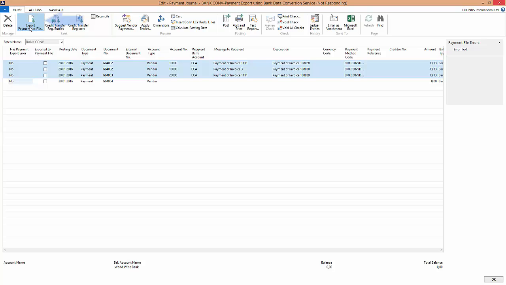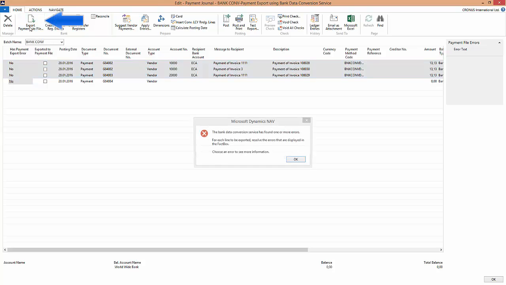We select the function that creates the payment file, but we get an error message. Note: the payment method must be set either to bnk.dom.conf or bnk.int.conf to get the correct format. This can be set up as default on the vendor card as well.